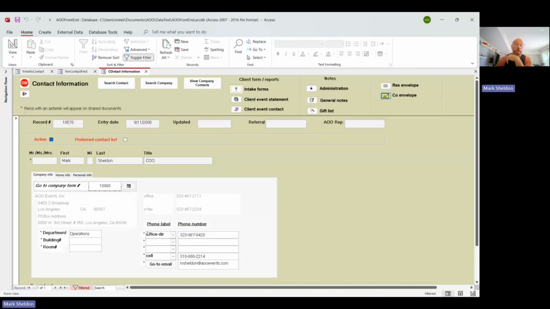Then on the next item down, again, all asterisk items will end up appearing on a report, possibly. So all of these things, the name, so on and so forth, the department, building. The reason that this is separate from the company information is because some people work for the same company, but they're in a different department, a different building, or a different room. So I make that an individual call out here.